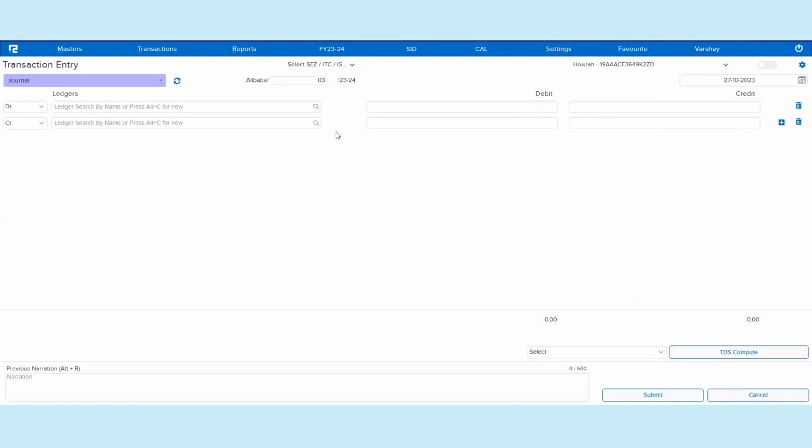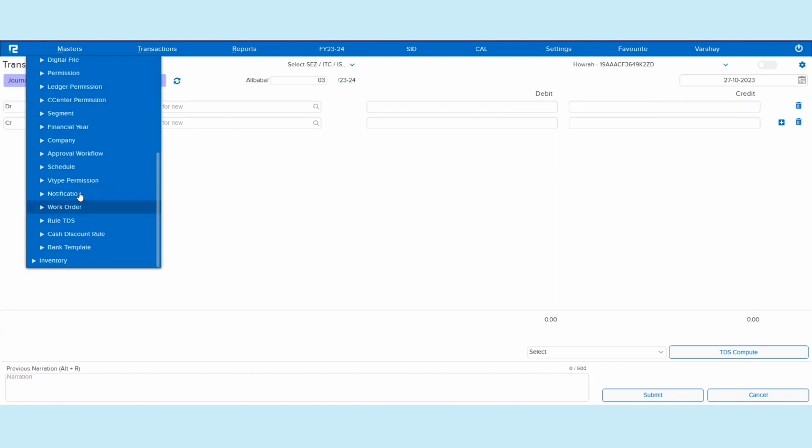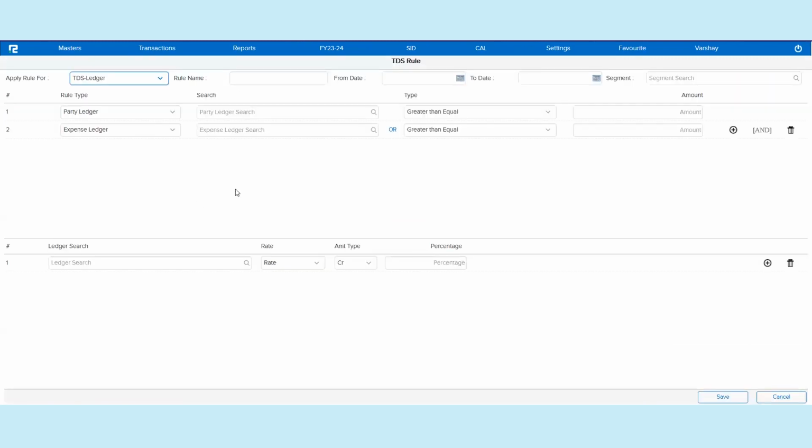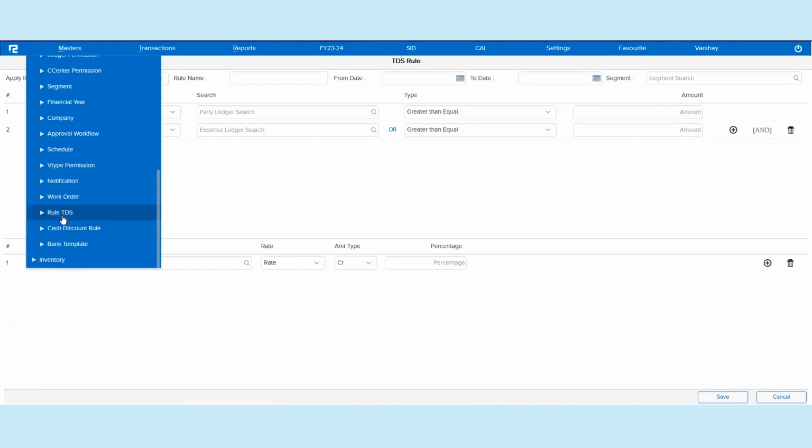Now, since we are consistently talking about the rule coming up over here, what we'll do is set a certain rule in my masters. So after enabling the parameter, we need to go to masters, accounts, and rule TDS. So we need to create a rule. We need to define a rule for rule TDS. I have already created one. Let me just show it and run through that particular rule.